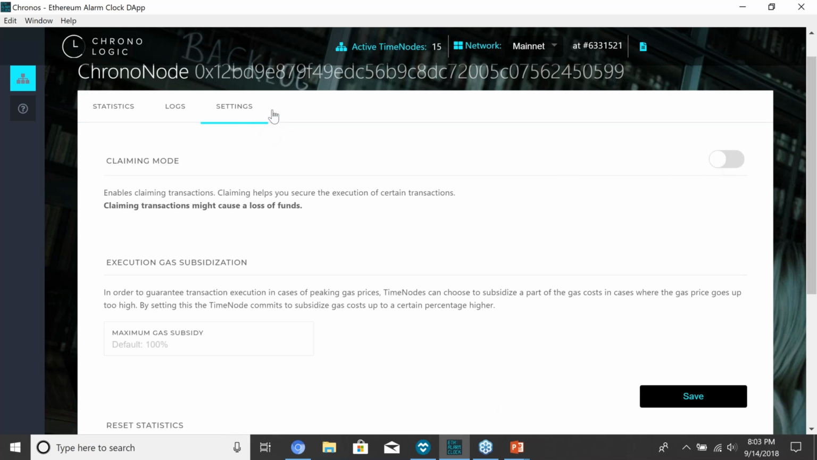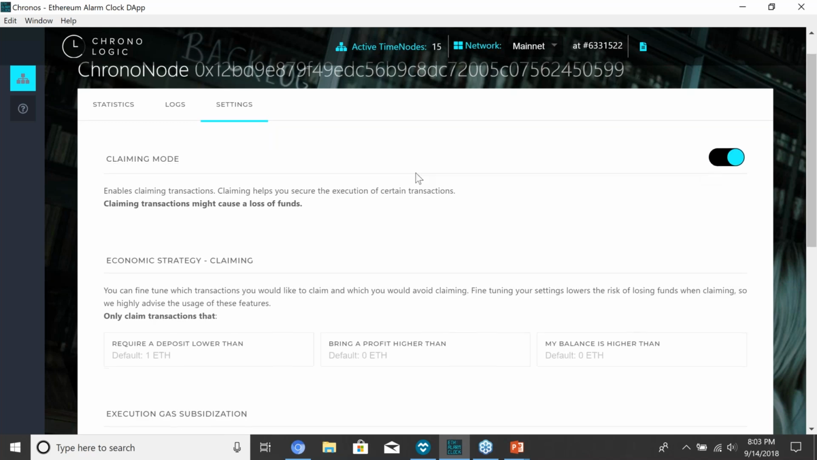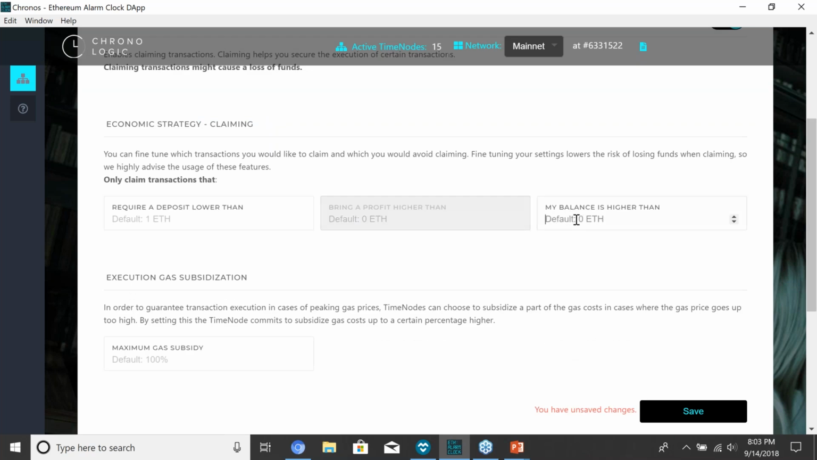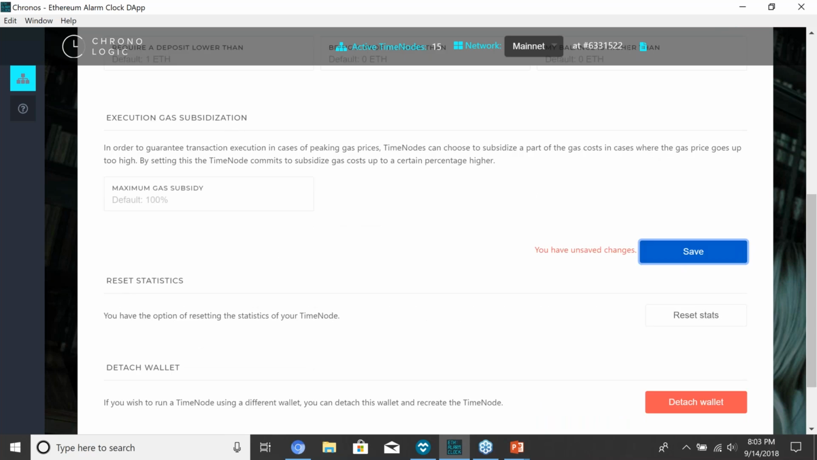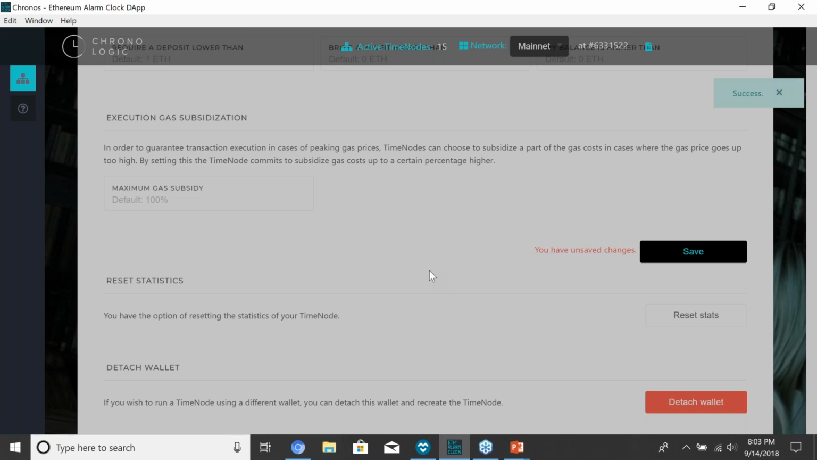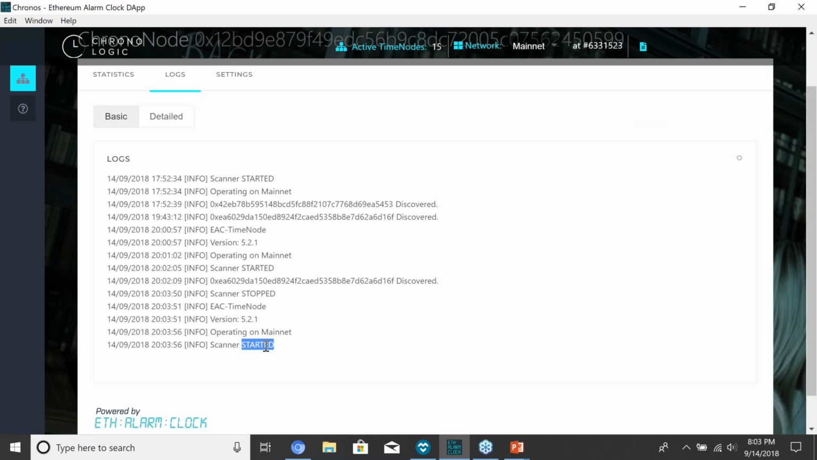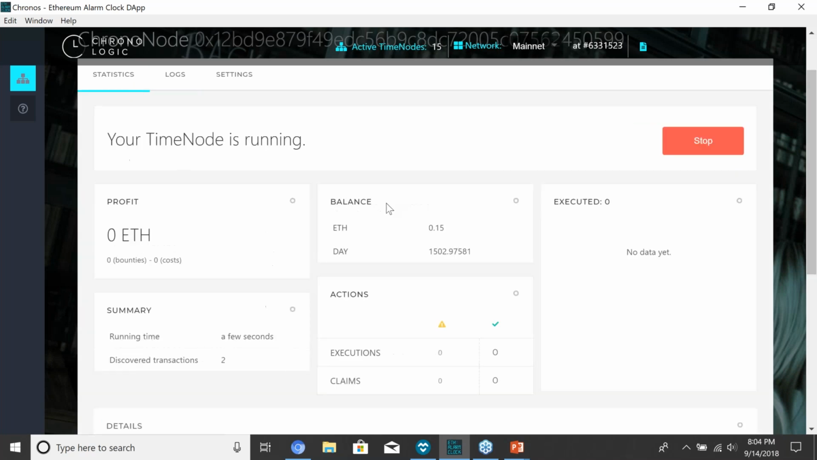So you navigate to the settings tab, you click on for the claiming mode. You can leave these blank and they'll stick to the defaults. Again, if you want to experiment with these economic strategies, you can look into the blog post, and then you hit save, confirm with your password. You can see that the Timenode restarts and you're now in claiming mode. So this Timenode will start claiming any transactions it can.